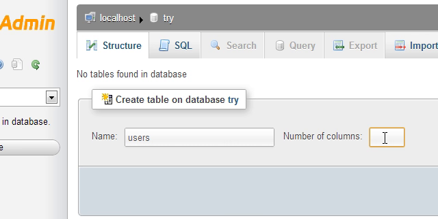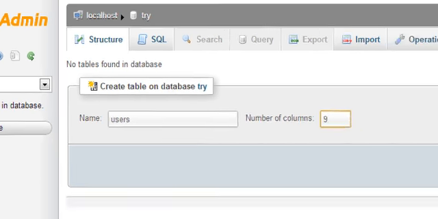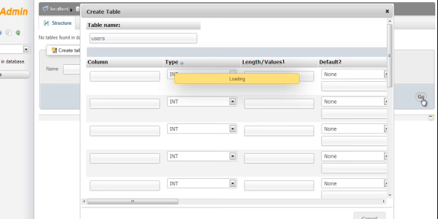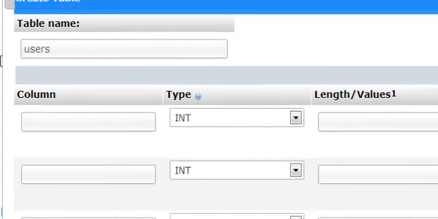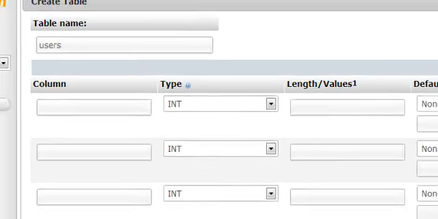You can always add more if you want, but here I will type nine columns or fields for user ID, username, email, password, gender, first name, last name, status, and date registered. And when you're finished, click go. And here, this will be the create table.